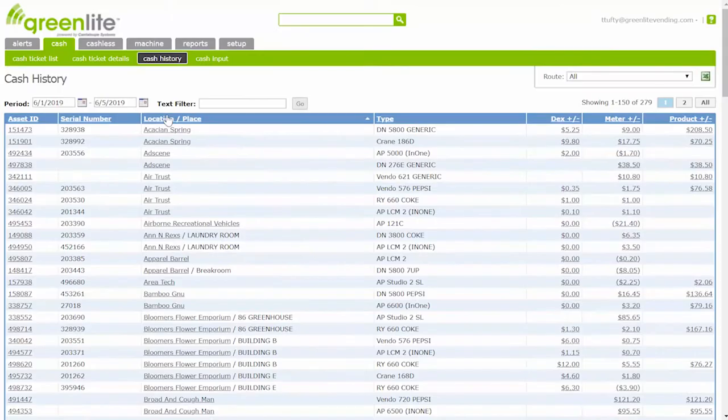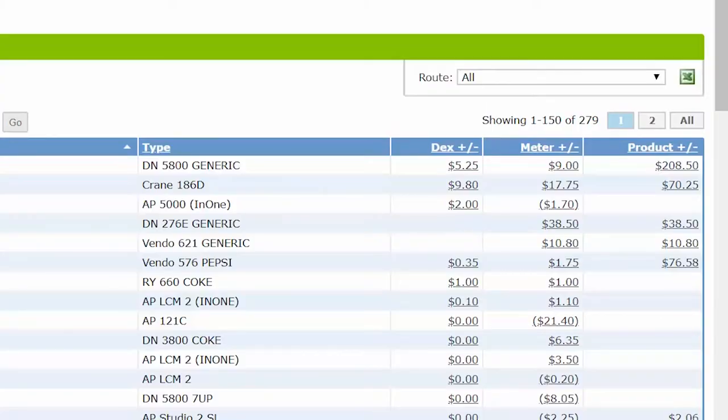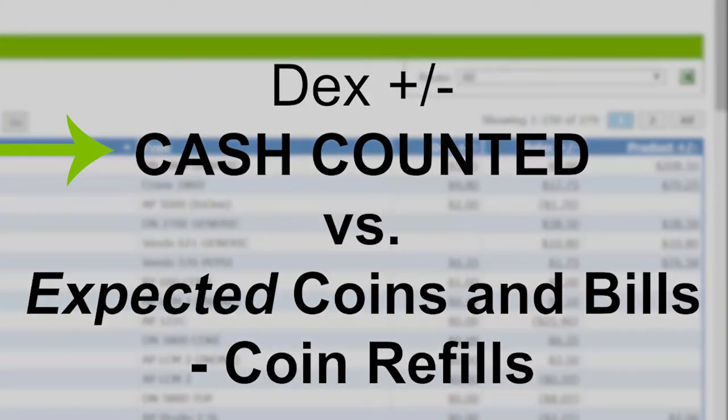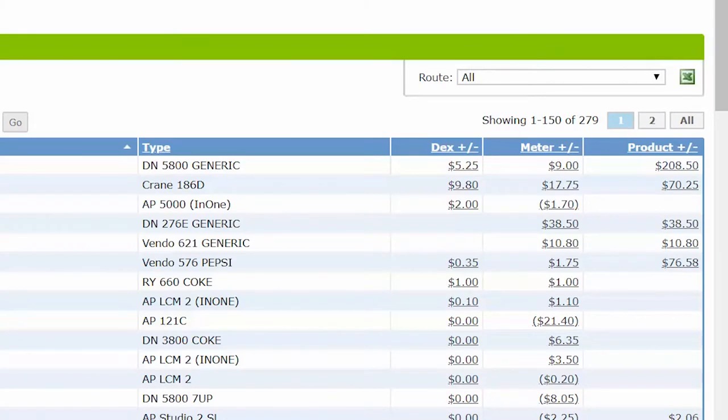Let's now look at the three columns on the right. The DEX overshort column compares the cash counted to the DEX values from coins to box and bills to stacker, adjusted by the coin refill amount, thus comparing the amount of money in the money bag collected by the driver to the expected amount sent via DEX by the machine minus the coin value sent to refill the coin changer. Next is the meter overshort.